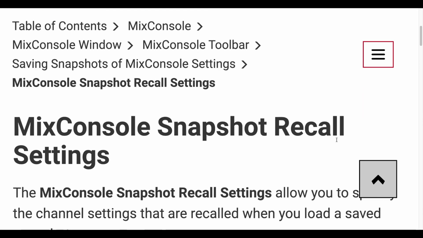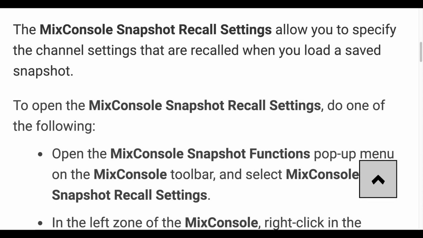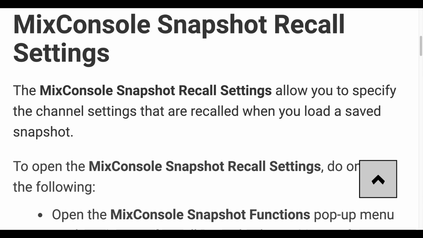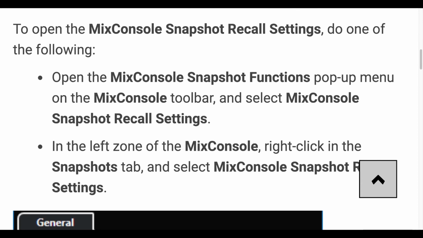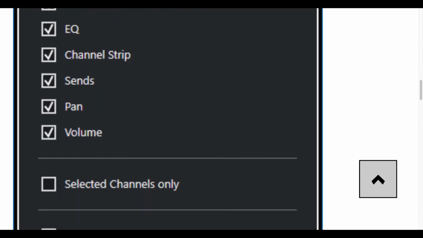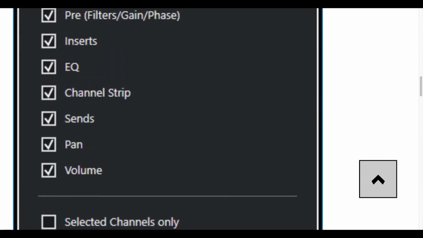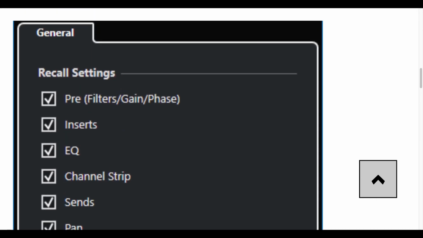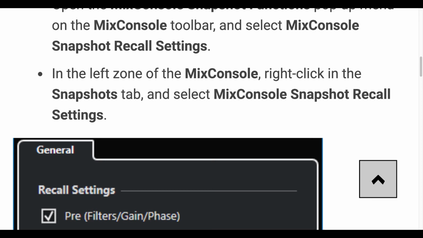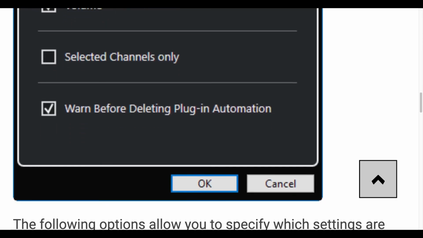MixConsole Snapshot Recall Settings. The MixConsole Snapshot Recall Settings allow you to specify the channel settings that are recalled when you load a saved snapshot. To open the MixConsole Snapshot Recall Settings, do one of the following. Open the MixConsole Snapshot Functions pop-up menu on the MixConsole toolbar, and select MixConsole Snapshot Recall Settings. In the left zone of the MixConsole, right-click in the Snapshots tab, and select MixConsole Snapshot Recall Settings. The following options allow you to specify which settings are recalled.